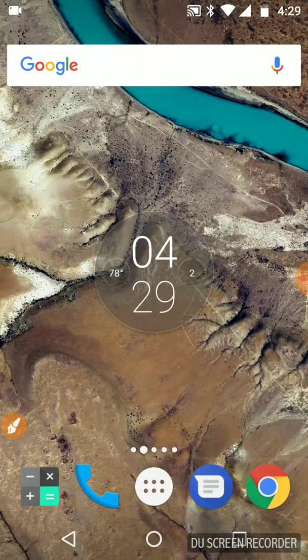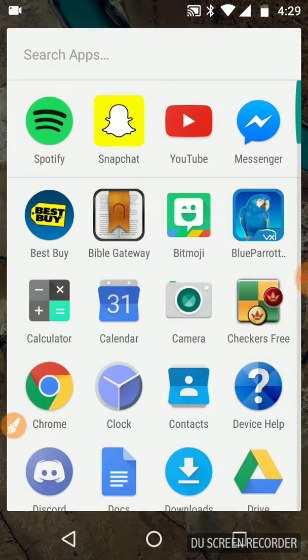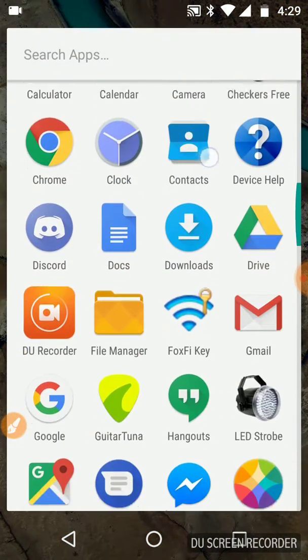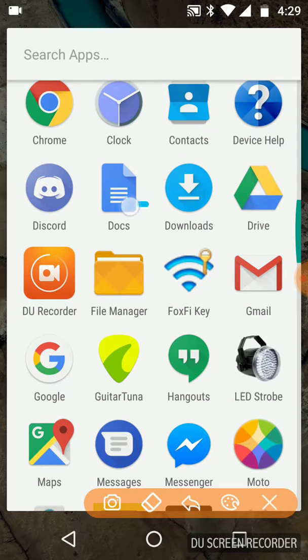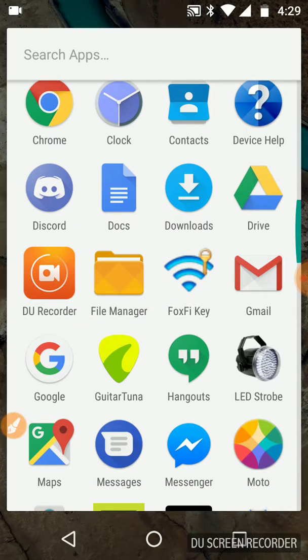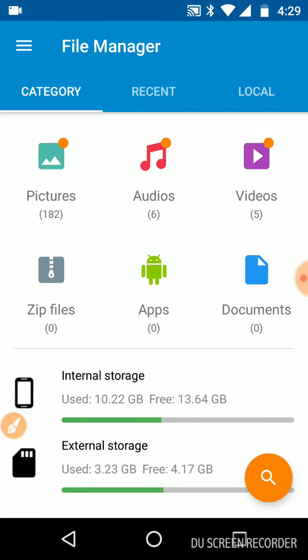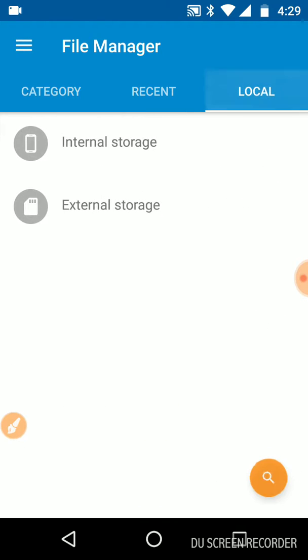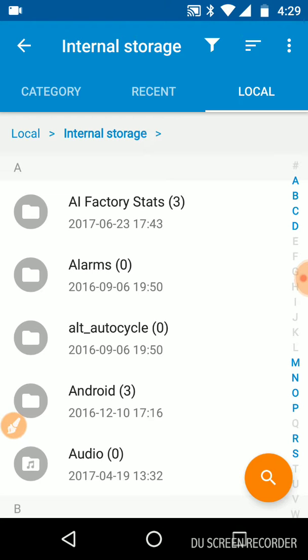Hey guys, in order to extract your zip files from your Moto Play, the first thing you're going to want to do is go to your applications, scroll down and look for the File Manager app. After you're in the File Manager app, click the Local tab, top right of the screen, and then you're going to select the storage that your files were saved in.